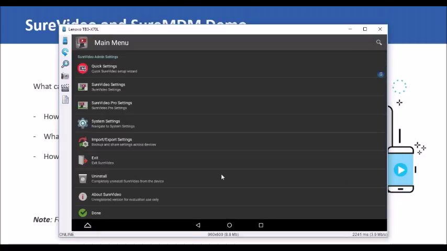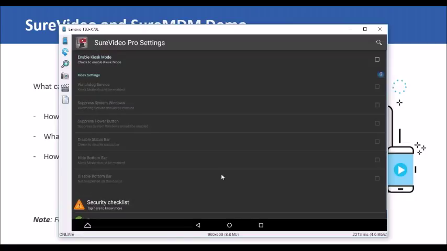The first thing you would do, if you want to put it in kiosk mode and lock down the device to be used only to play videos, is click on SureVideo Pro setting. We have the option to enable kiosk mode. Once you enable kiosk mode, you will have other options. Toward the bottom, you can disable the status bar, hide or disable the bottom bar, suppress the power button, and suppress system windows, so that users will not have any option to get out of SureVideo. For now, we'll not enable this because we will be looking at other features as well.